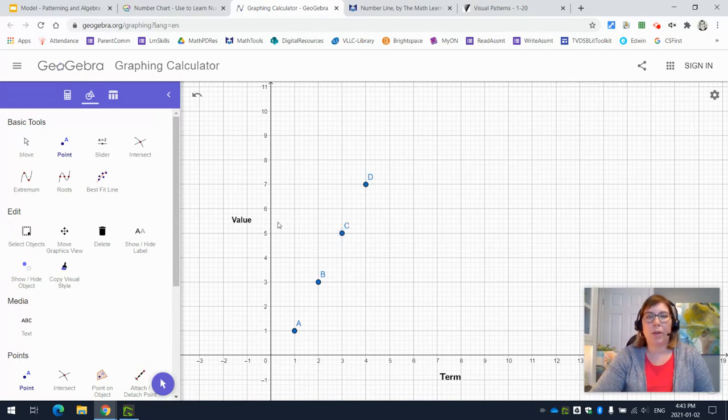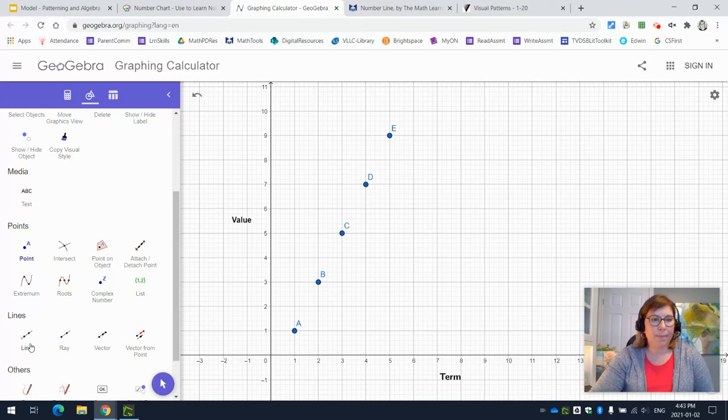And you can see we are increasing by 2 each time. Do you see how this is going up by 2? This is going up by 2. This is going up by 2. So you can predict what would be in term 5. It would be 9 puppies. Now, if you take a look at this and we connect these with a line, there it is.